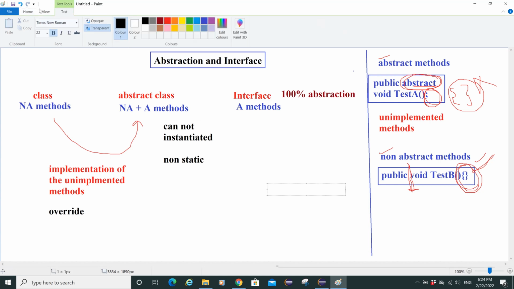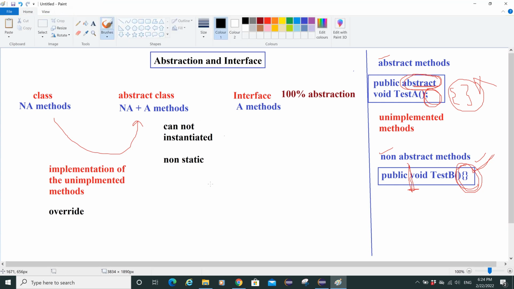So I think now it's much easier to understand that we have abstract methods and non-abstract methods. A non-abstract method has the name and the body both, and an abstract method doesn't have the body, they have the special keyword abstract, and only then will they be known as abstract methods. And these are also known as unimplemented methods because they don't have the body.